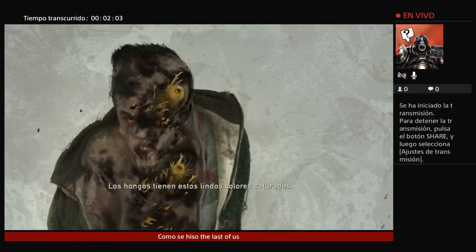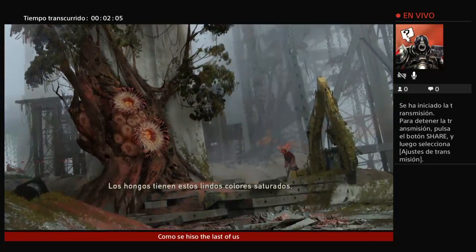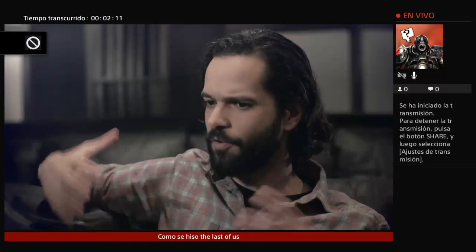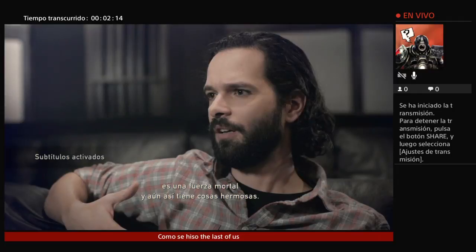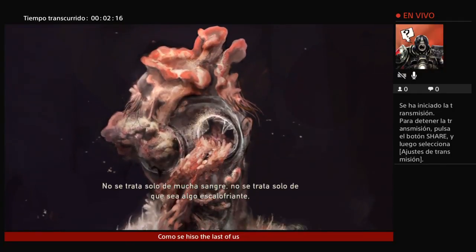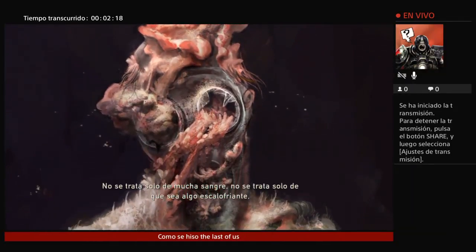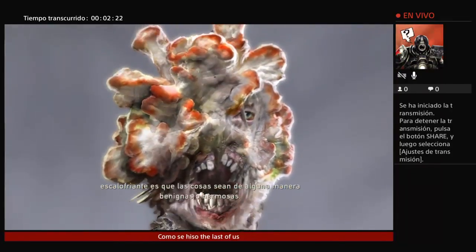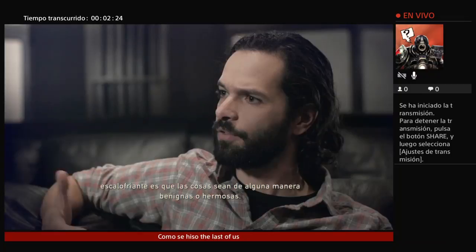In fungus, they have these beautiful saturated colors, and we really like that contrast of something so horrific that it's going to stop at nothing. It's a relentless force of death, and yet elements of it are beautiful. It's not just about gore. It's not just about everything about it being scary, because to us it's actually scarier when things on it are somewhat benign or somewhat beautiful.